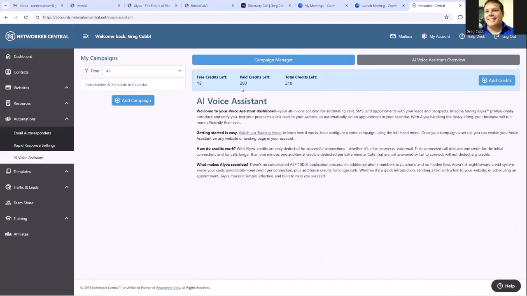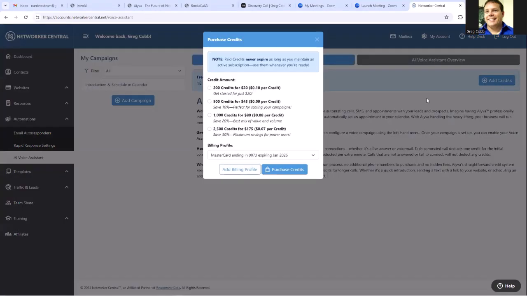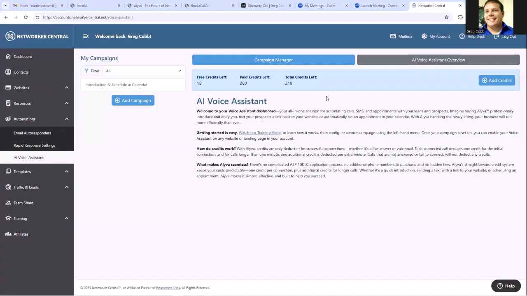You can see here I've got some credits in here. You're going to probably want to go add some credits. You can do that by clicking the add button, and you can pick something here. 200 will probably be plenty to get you started. For $20, you can get 200 credits at 10 cents a minute. So you can just set it at 200 credits. That should be plenty to get started. And go ahead and purchase that.